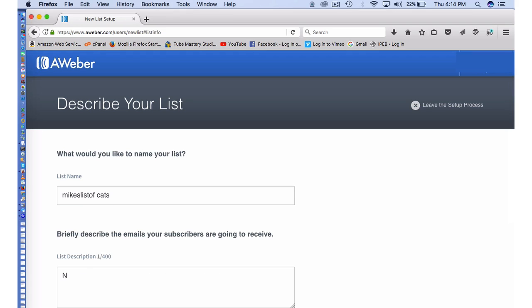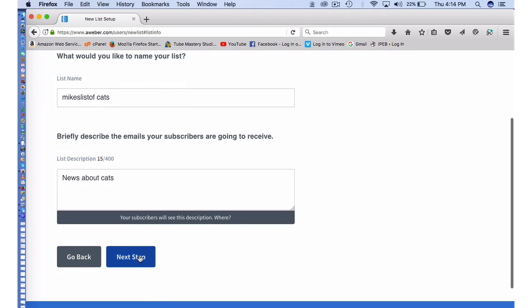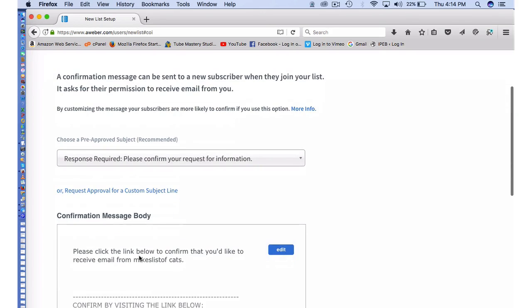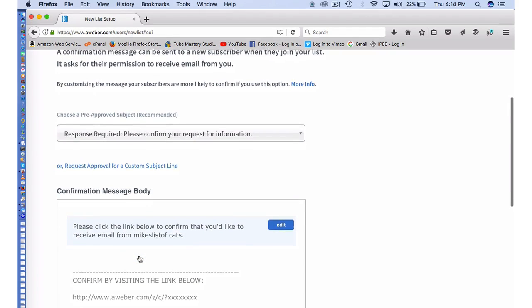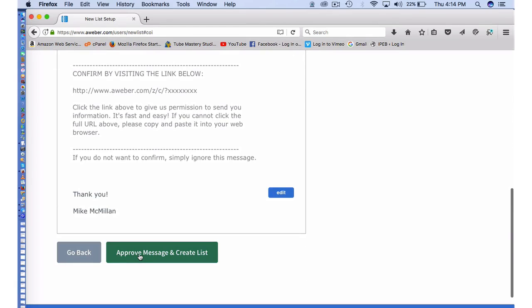And then tell just a little bit about what your list is about. I'll just say news about cats. This is silly, but just to demonstrate. Click on Next Step. Then there's a confirmation message. In Aweber, they want you to have a double opt-in process, and so that just shows what that is. So we'll click on Approve.